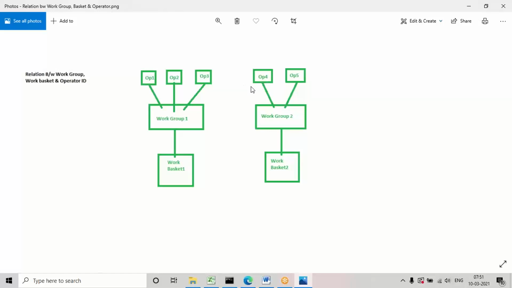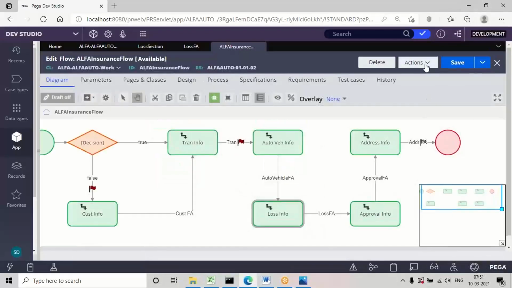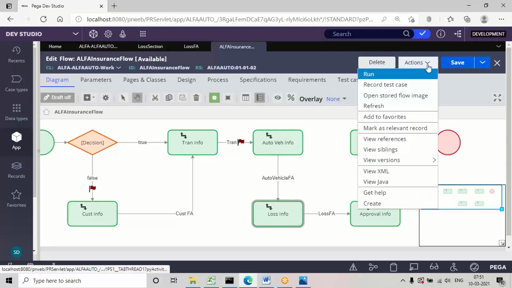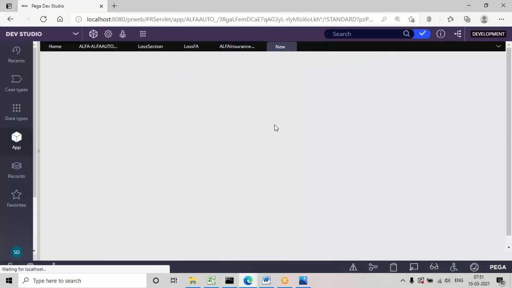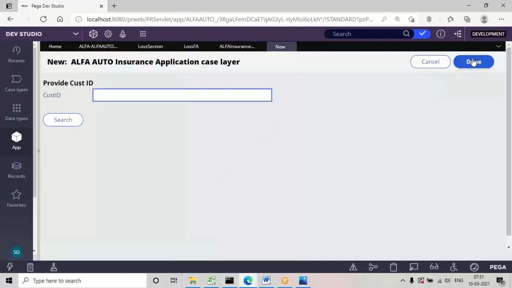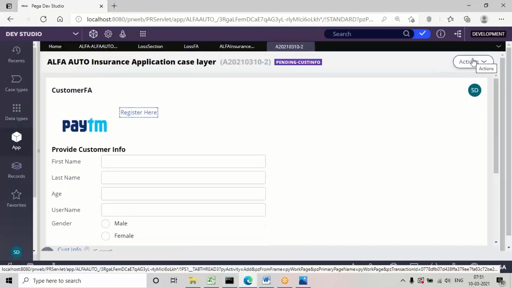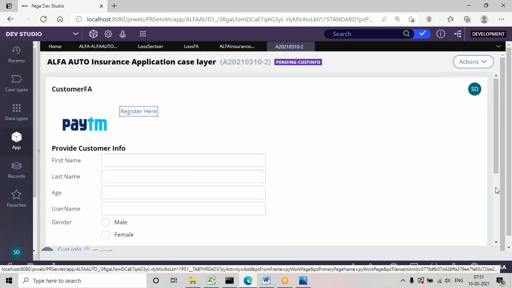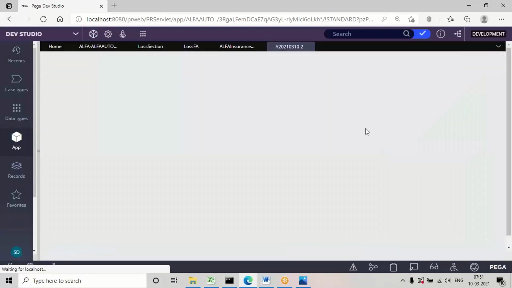After he completes the task, that same work queue item will not be shown for the other operator. Once the processing is completed, it will not show the work queue item for the other operator. So let's see, I'll save and run this transaction. So click on submit.